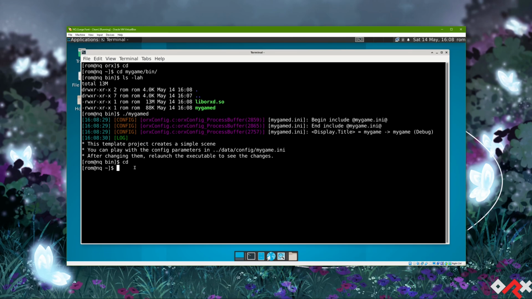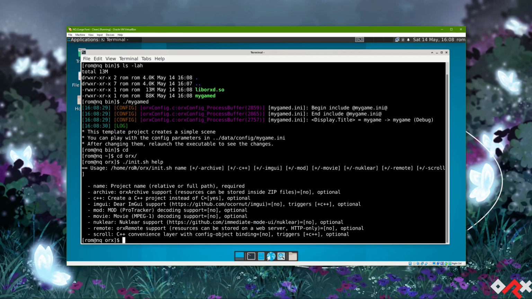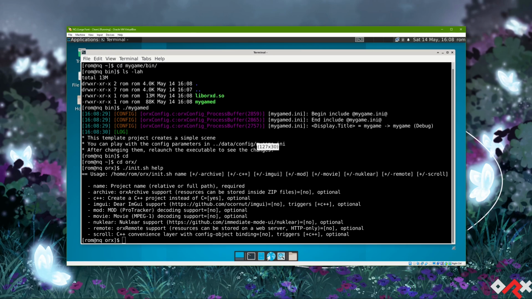But we're going to try to see what we can do to start a new project. So if we go to Orx and we call init, and instead of typing the name of the project, we type help, it will give this to us. So basically, we can see that the usage is init with the name of the project, and there's a bunch of extensions that we can activate or deactivate. And they're listed below, and I'm just going to go over them to explain what they do exactly.